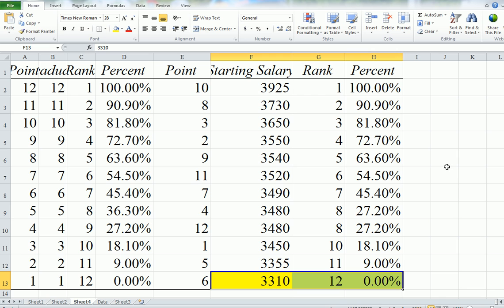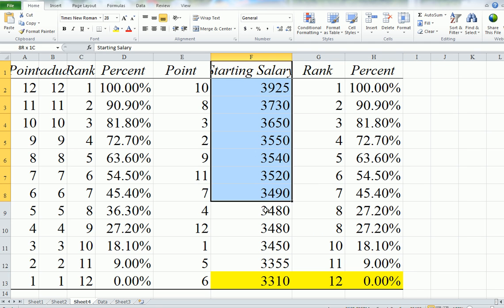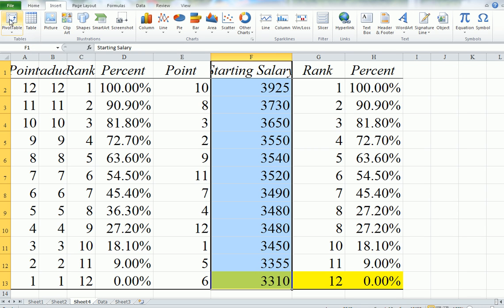So from this, we can work out percentages more or less. Around here, let's say 3520, about half of the people got between 3520 and 3490. Let's put this into a histogram, and then we can see this distribution. It's good practice also to use the pivot table. So I'm going to highlight that column, go back to Insert, and then Pivot Table.